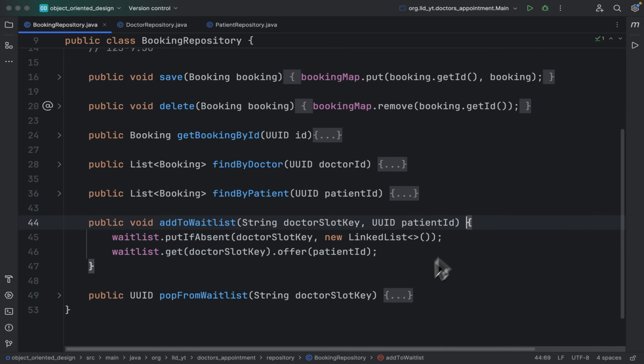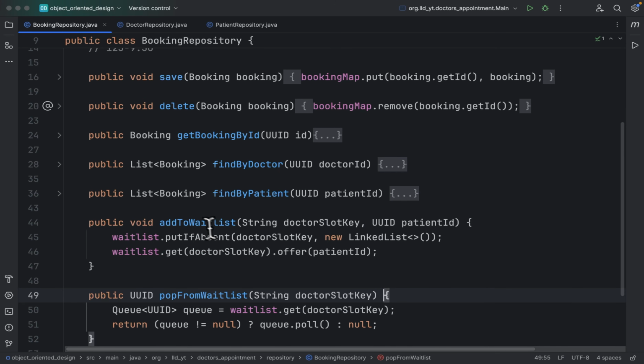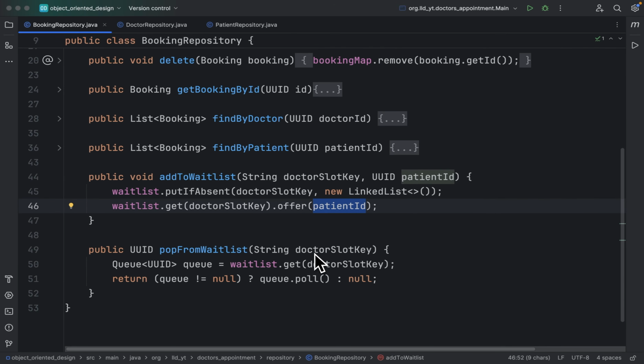And related to that, we have two functions. The first one is add to waitlist. So I want to add this patient into the waitlist wherein this is the key. It means that this patient has selected this slot of this doctor. So for this particular doctor slot key, the patient with this ID would be added into the queue.